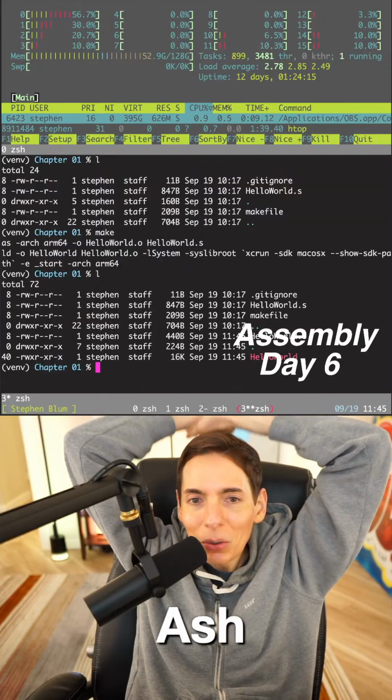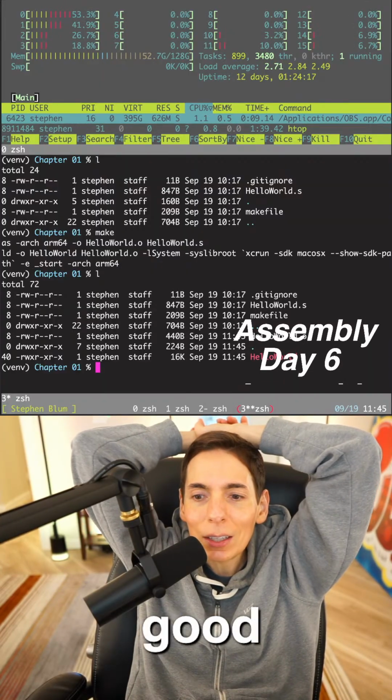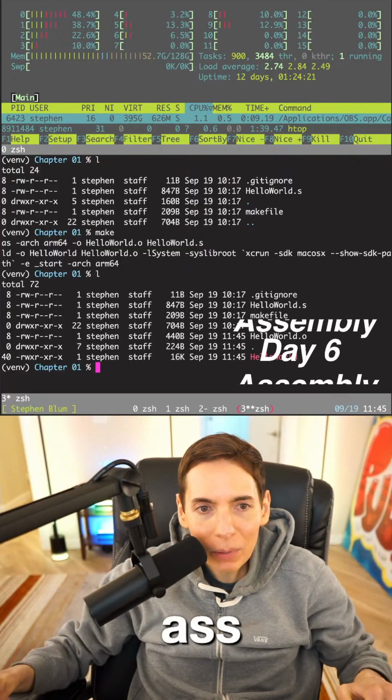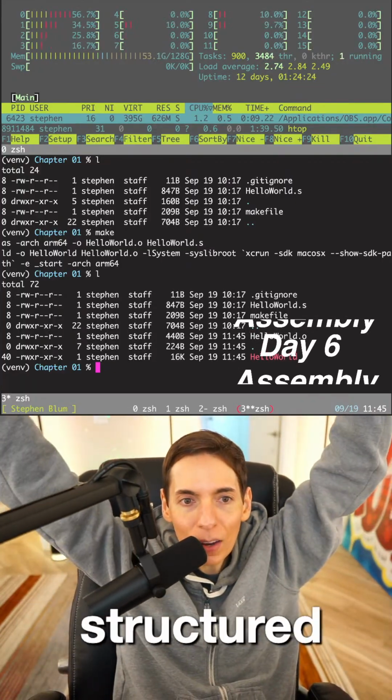We are going to be doing some assembly, and we're going to be doing it in a more structured pattern this time around.